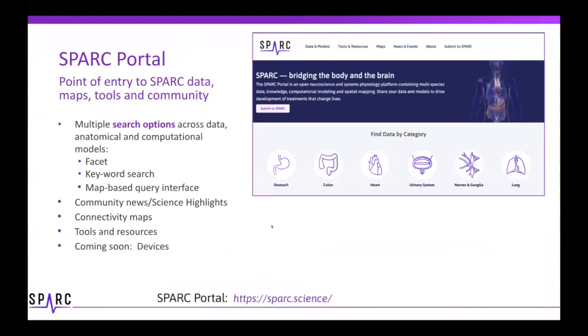So how do you get started with SPARC? The best place to start is to go to the SPARC Portal, which is available at sparc.science. This gives you the overall navigation of the many different pieces of the portal that are available to you.